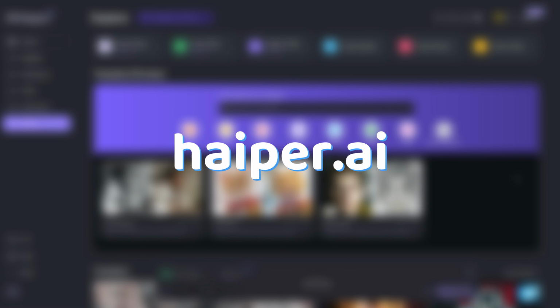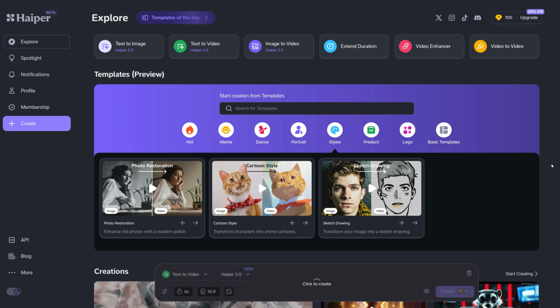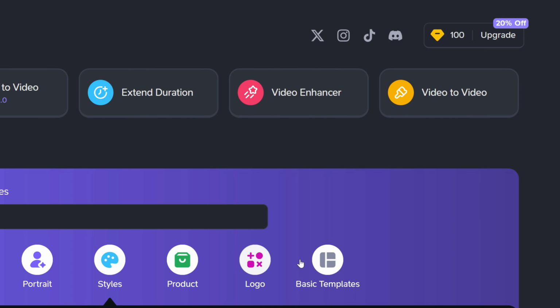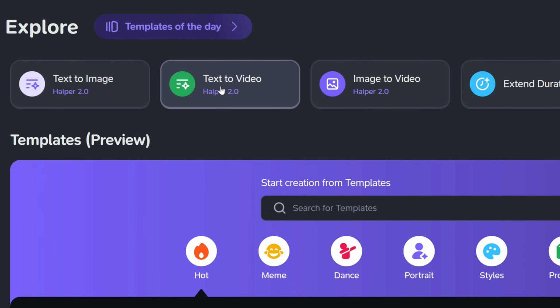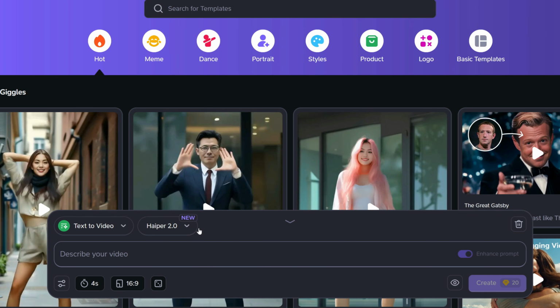The next tool will be Haiper AI. To get started, head over to the Haiper AI website and log in. At the time of registration, Haiper will give 100 free credits. Click the text to video option at the top. A text box called the prompt box appears at the bottom of the page.